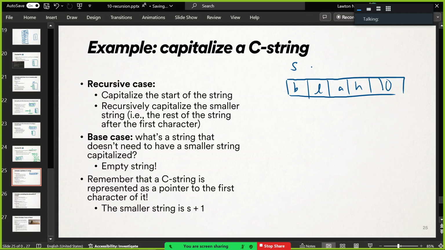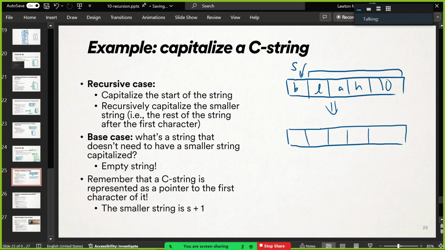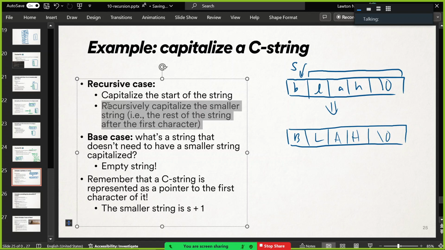What we want to do is split this up into the first character and the rest of the string. That's still easy. And then eventually translate it into, like, replace the string with all caps, B-L-A-H, and keep it a C string, so keep the null terminator character, right? So what we just came up with is going to work here. In the recursive case, we can capitalize the first character, s of 0 or whatever, using toupper. And then we can recursively capitalize the smaller string by passing along the smaller string.